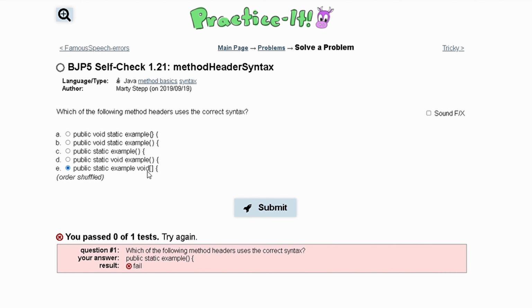So we can cancel E out because methods do not use brackets like this. They use parentheses, and in these parentheses they can have parameters, which they take in and can return things and use. So it's either going to be C or D.